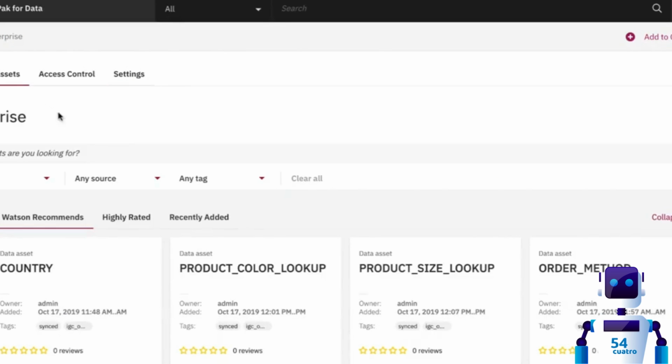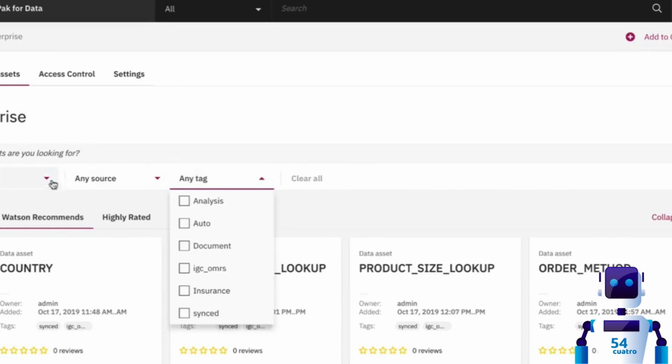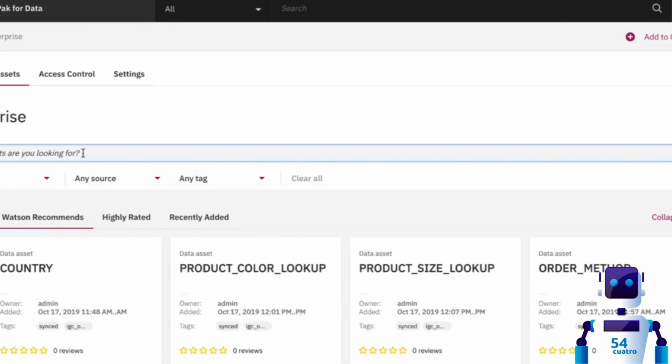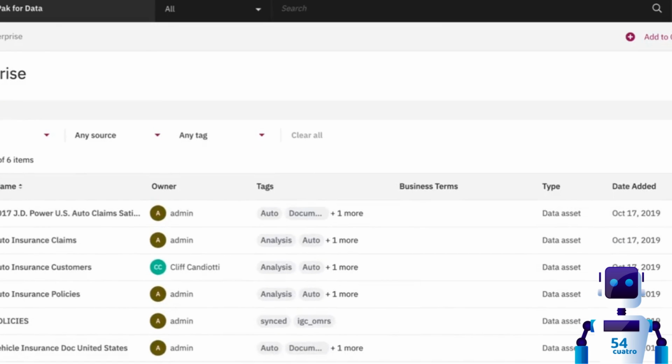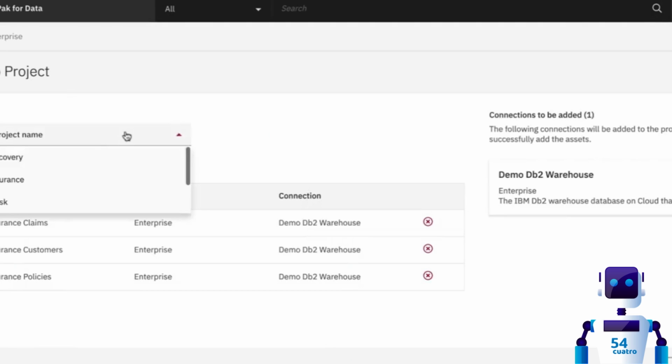So if I go back to the catalog, I also have the ability now to use these filters to filter on data that I want to see. So I can filter by tag, I can filter by type, by source, etc. Or I can just use the search bar here. And so, for instance, if I'm looking for auto insurance information, I can use the tags here as well as the names of the data assets to find what I'm looking for, and then take these data assets now and then ultimately add them to a project. So I can add them to a project and then select that project name. In this case, I want to put them to the auto insurance project.